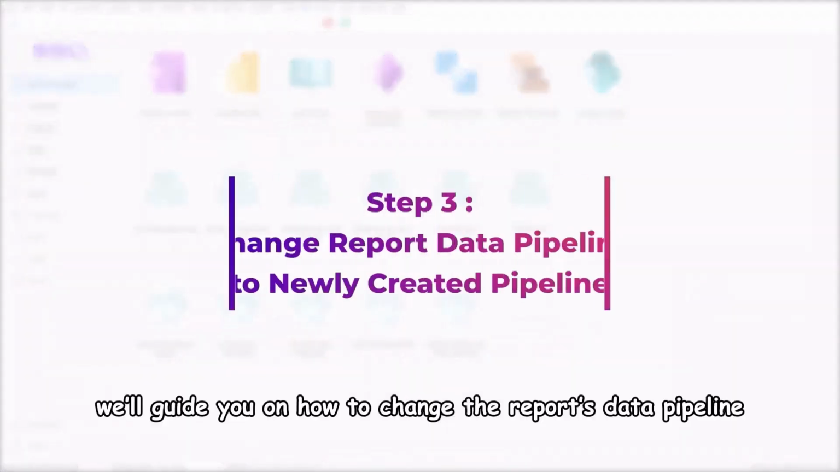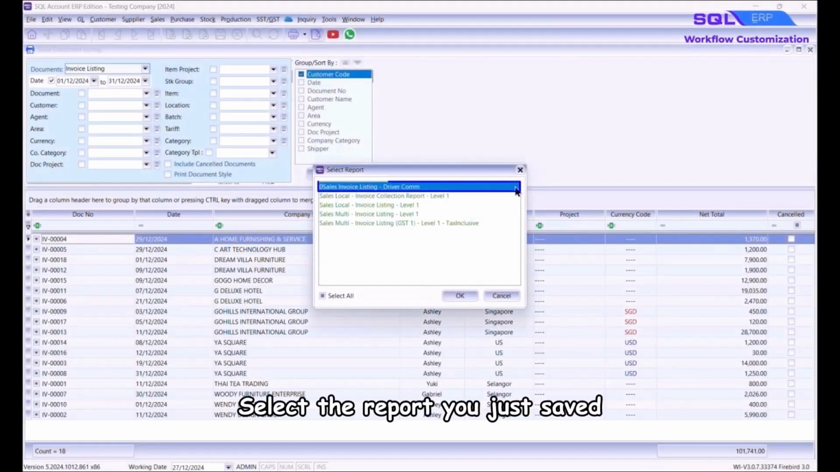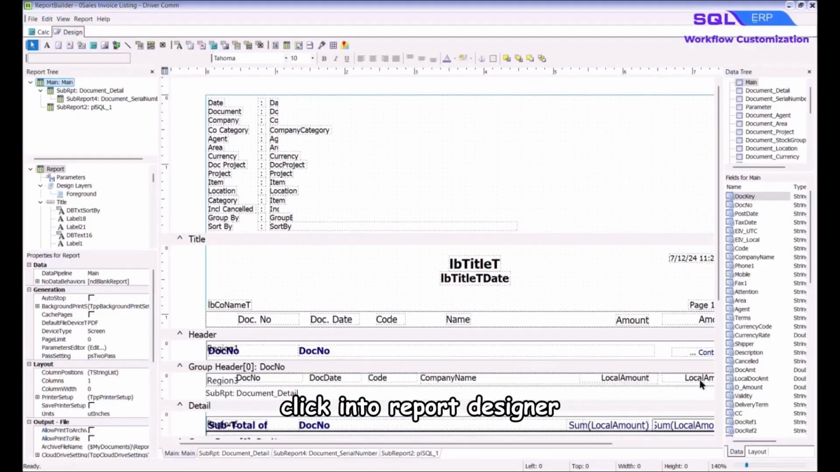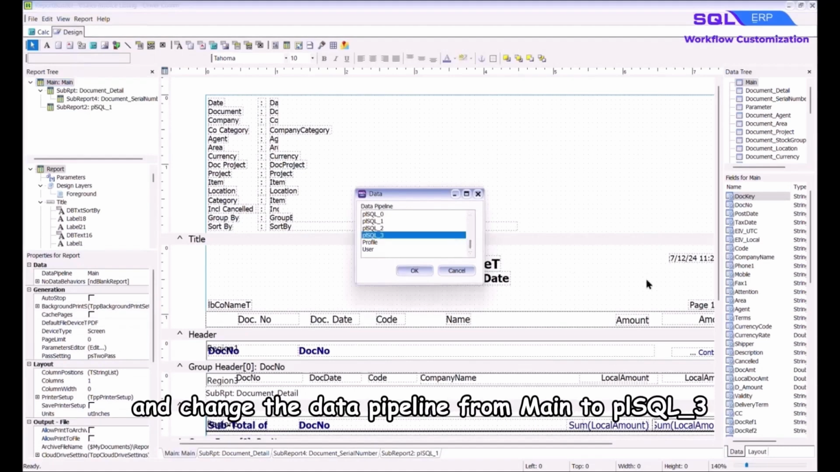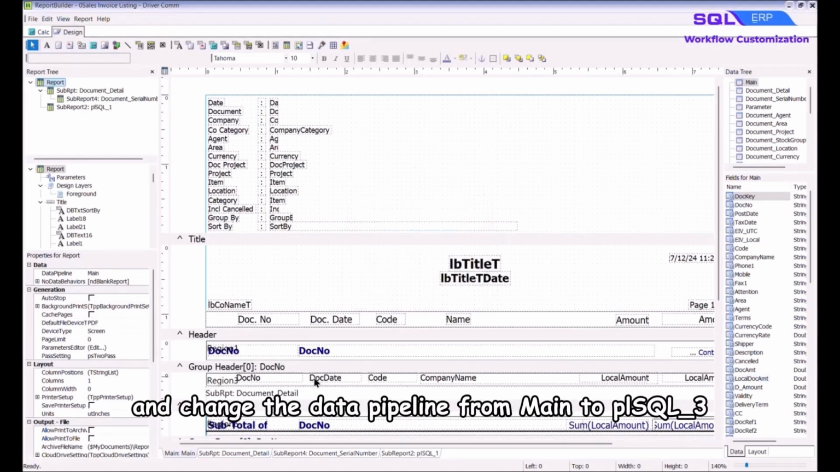Now, we'll guide you on how to change the report's data pipeline. Select the report you just saved, click into Report Designer. Under Report, navigate to Data, and change the data pipeline from main to PL_3.